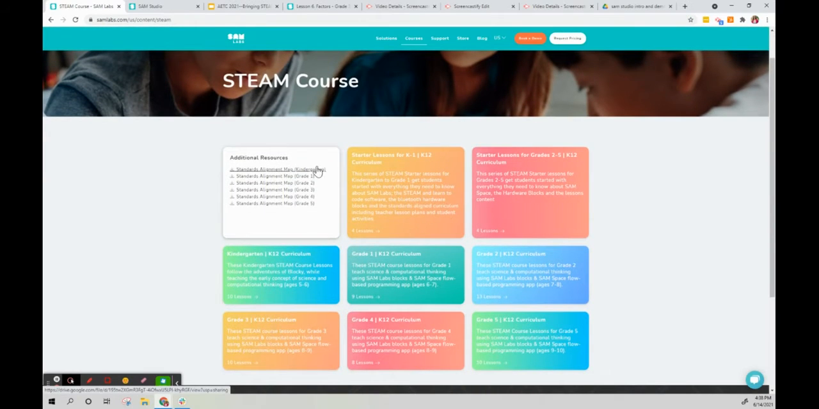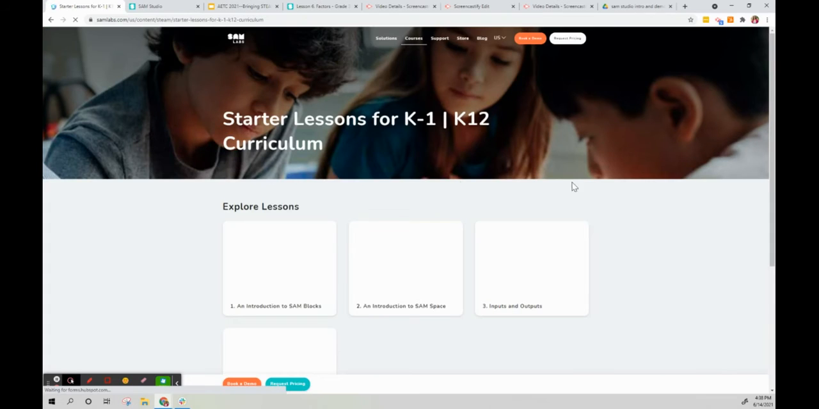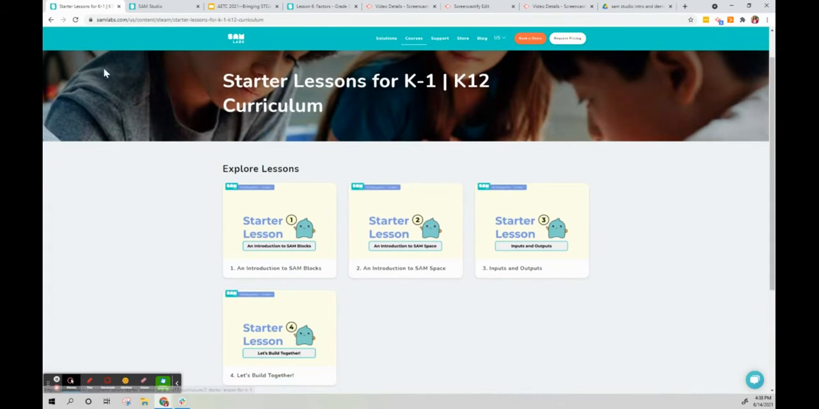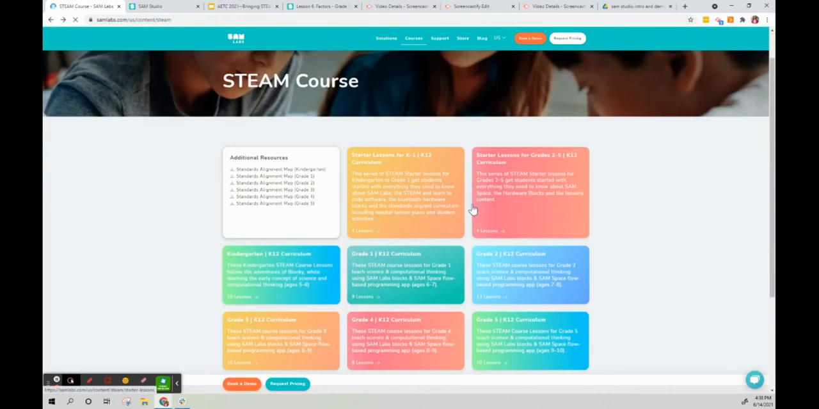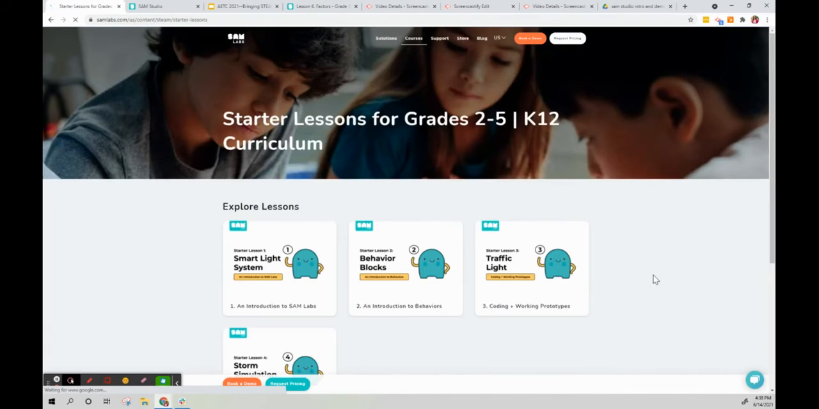You'll be able to see our standards alignment for all of our grade levels within this one-stop shop. We have starter lessons for kindergarten and 1st grade and for 2nd through 5th. These lessons are designed to be exactly that. They're a good starting place to get familiar with the lesson plan structure, get familiar with what SAM space is, get familiar with what inputs and outputs are, and then actually work through at least one build together.